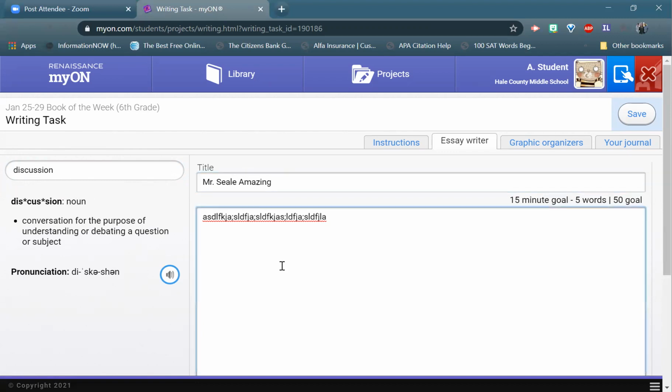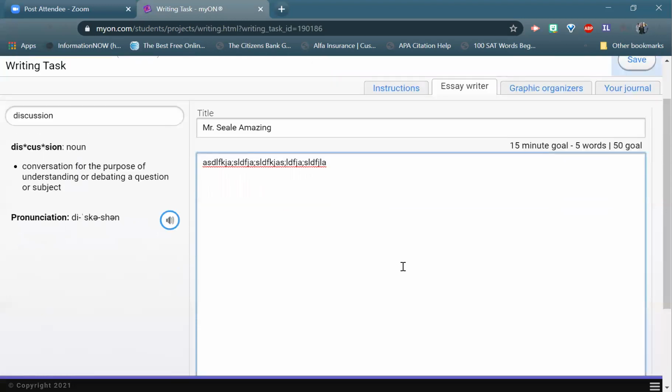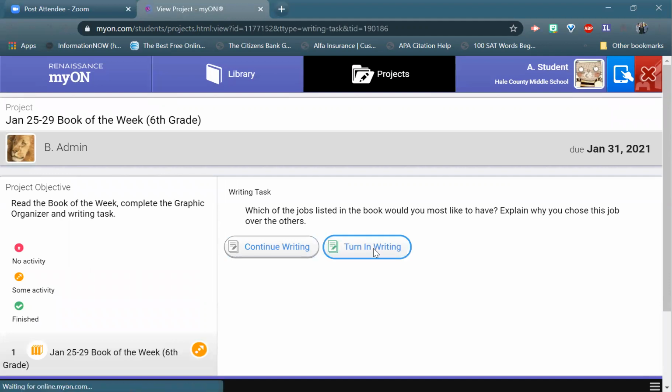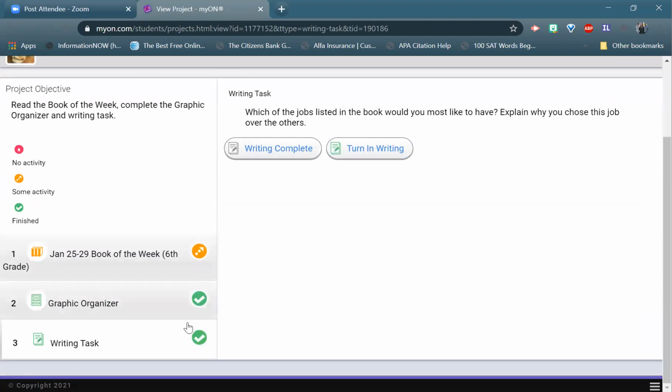So once you have completed this the right way, properly, that means giving it a good title that goes with the topic. That means answering this with 50 words and trying to meet the 15-minute goal. Then you will click save and turn in the writing. So you can actually do this stuff and never turn it in and not get credit for it. I would hate for you to be doing all this work and never get credit for it. So make sure you click the turn in button when you're finished.